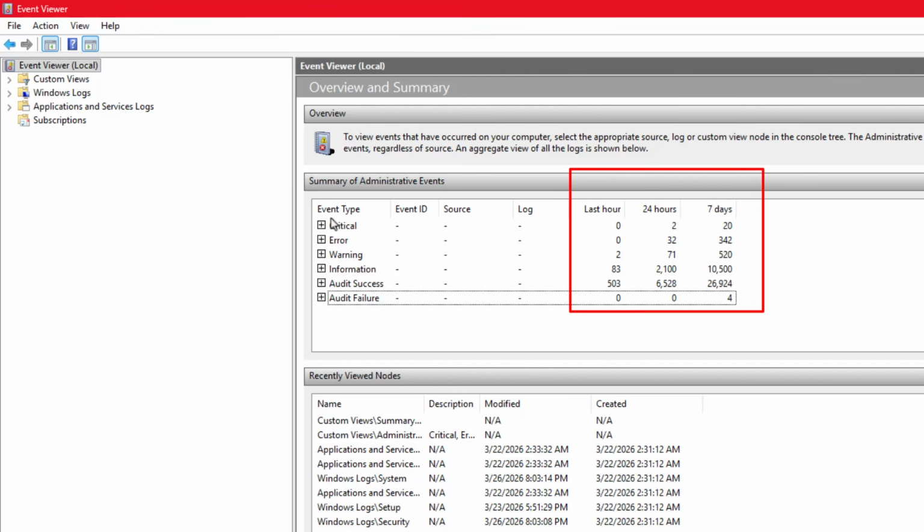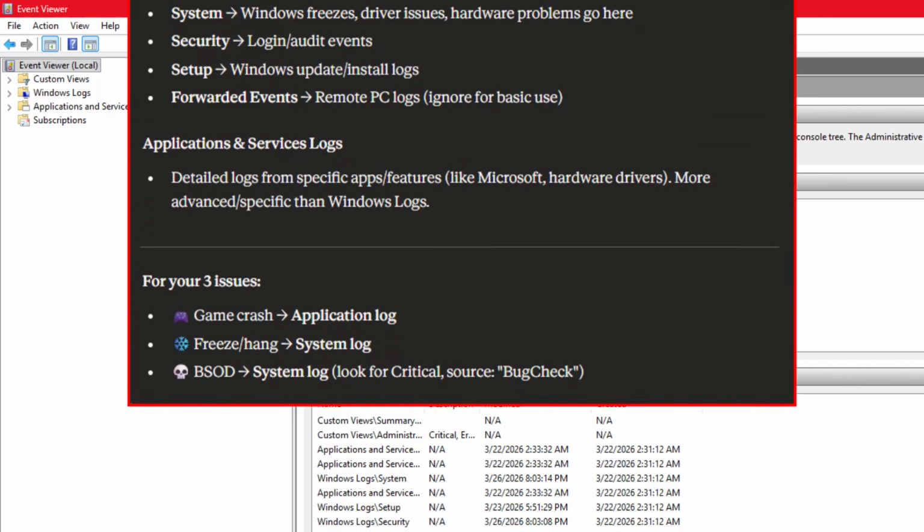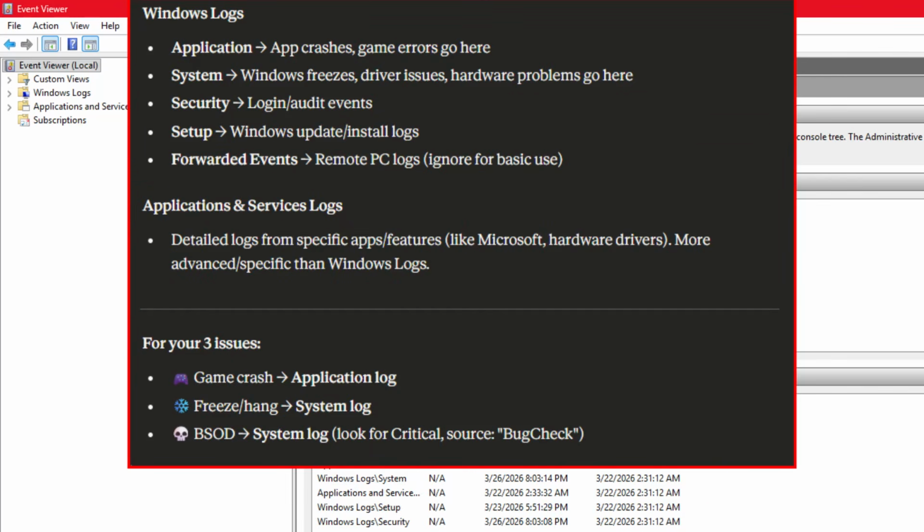Since my PC got frozen and I wasn't even playing games, this is clearly a Windows level issue which falls under critical. You can see this template. It really helps you understand the root of your issue. So now you might have a question. How do I check specific issues?